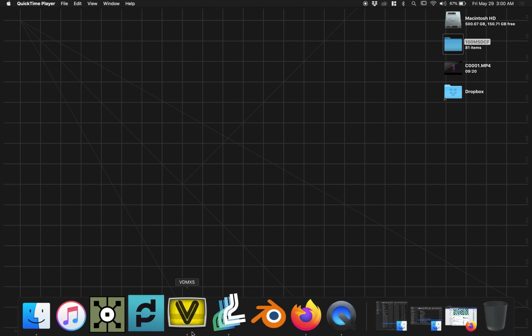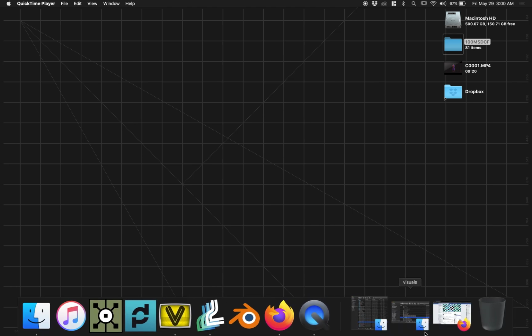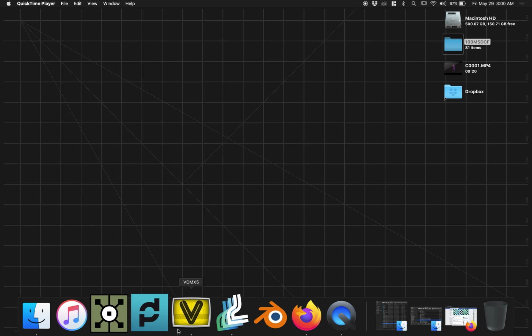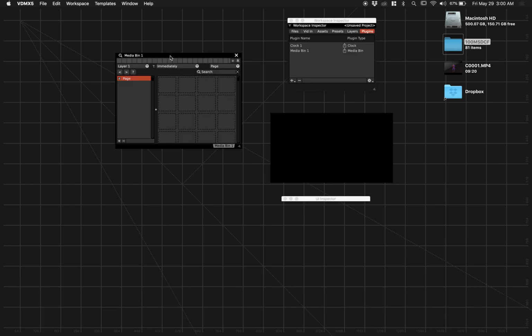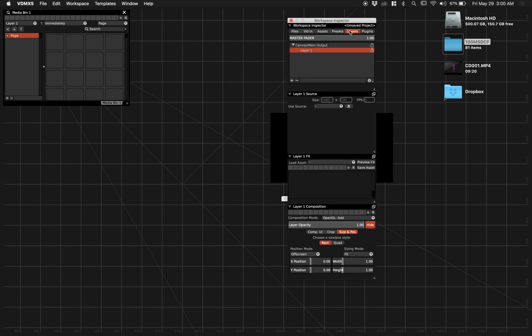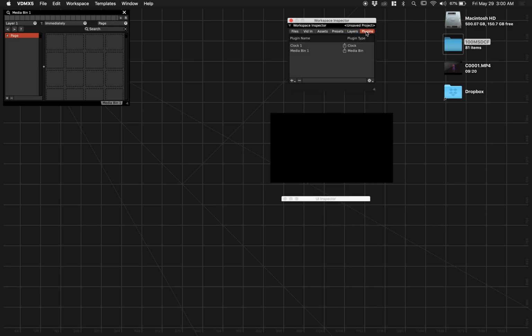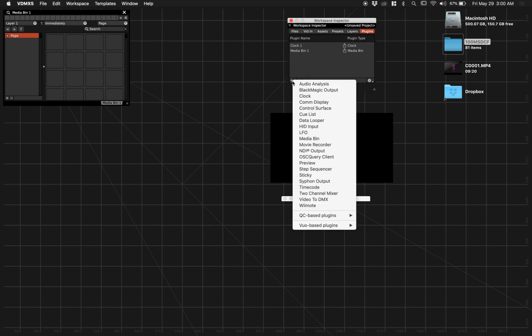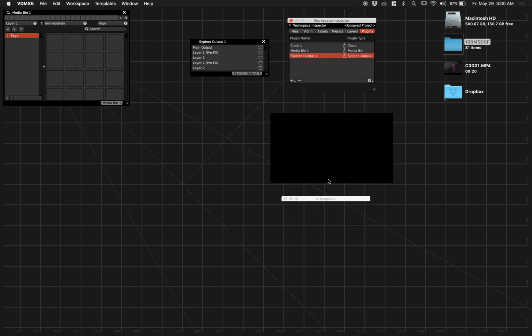Okay, so if you want to get video into Lumen, I use VDMX. And the cool thing about VDMX is you can make multiple layers. Okay, so that's two layers. And then each of those layers can have a separate Syphon output. So you have to add a Syphon output plugin.